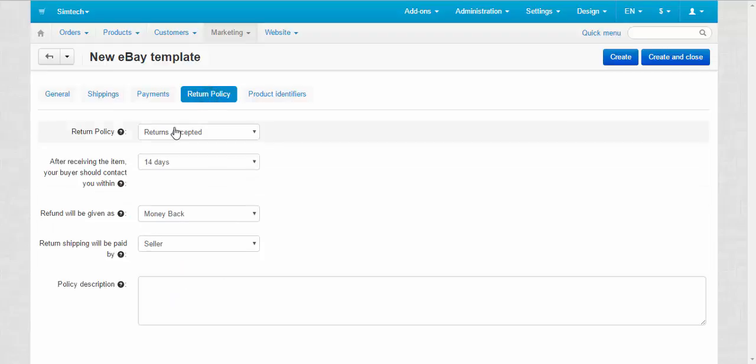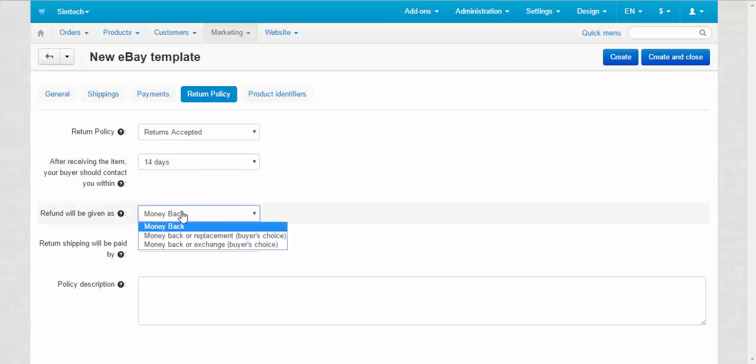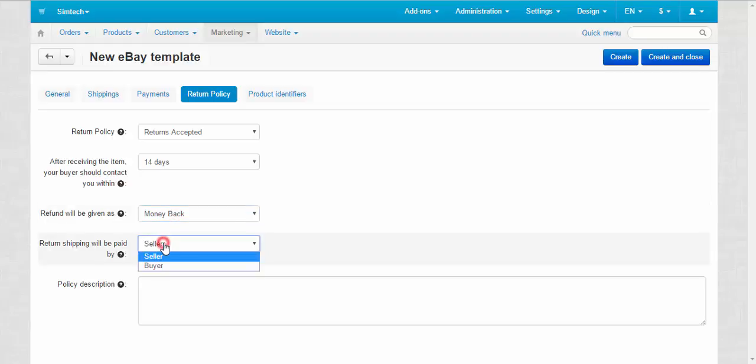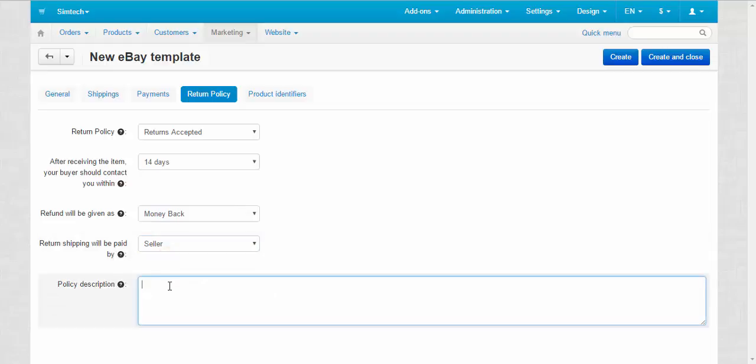The next tab is the return policy. Choose whether you accept returns or not. Specify within what time period a buyer should contact you after receiving the item. Select the preferred way of refund. Choose who should pay for the return shipping. And describe your return policy.